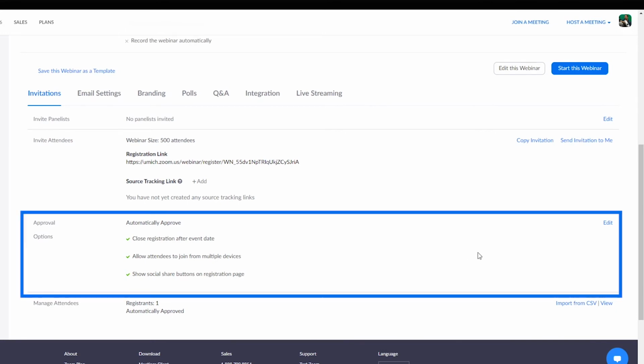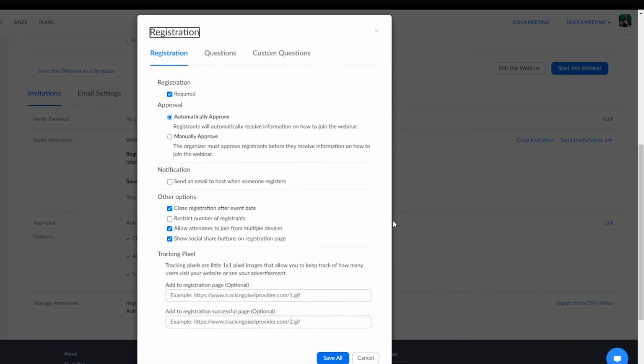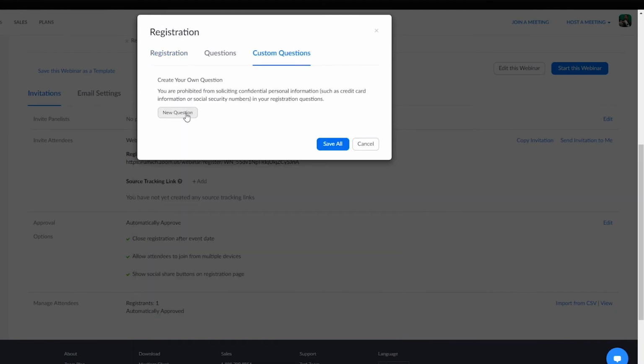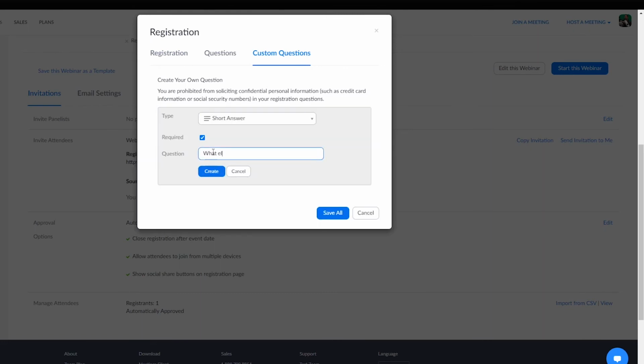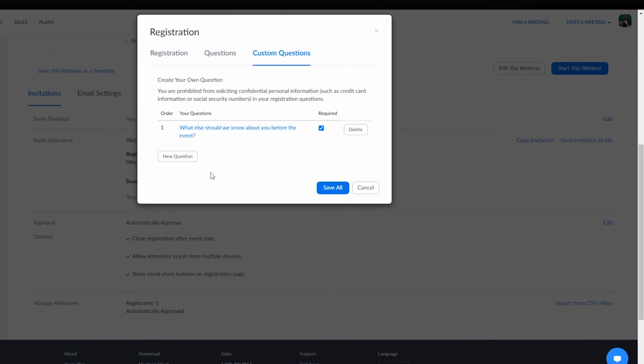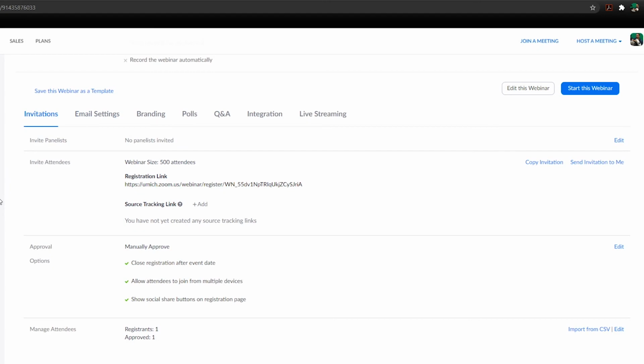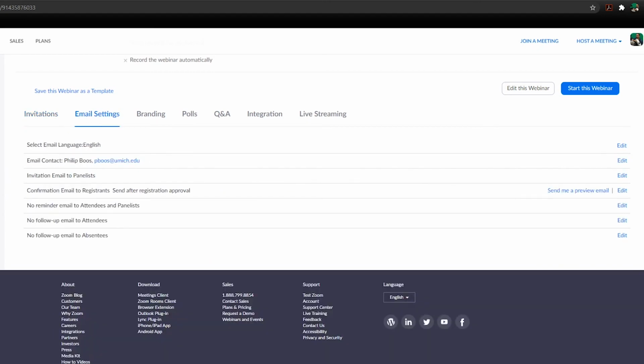Simply navigate to Approval Options after Enabling Registration, then customize your settings. Here, you can set the registration requirements, can restrict the number of registrants, and can customize registration questions. Additionally, you can customize automated emails for your registrants by clicking Email Settings.